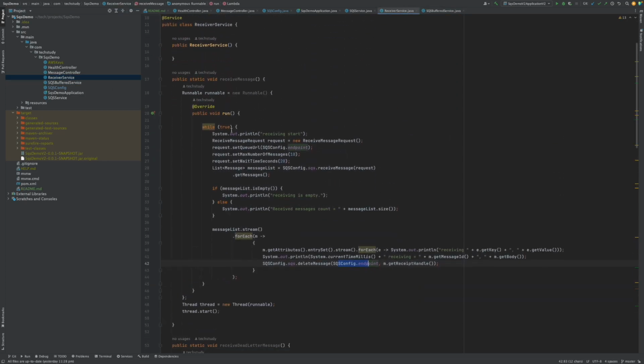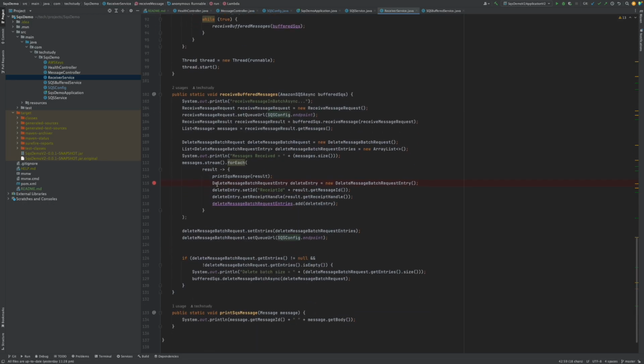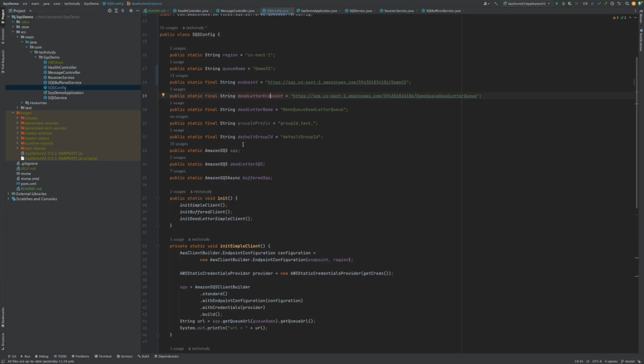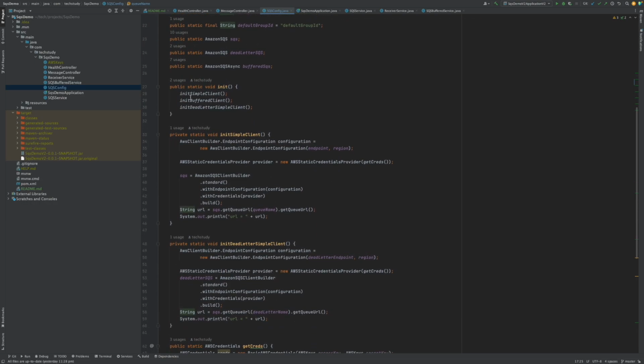So here I have implemented receive message. One is using the simple SQS client, and the second is using the buffered SQS client. The next is the SQS config. I'm using this class for the configuration, like to specify which region we created the queue in, what the queue name is, what the endpoint is, what the dead letter endpoint is. And here I'm initiating the client.